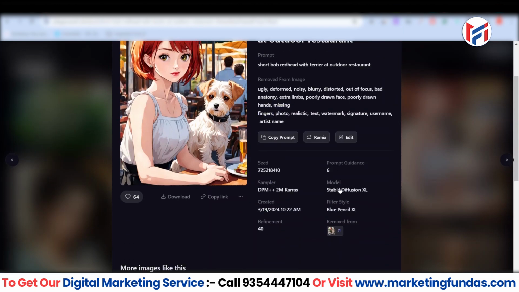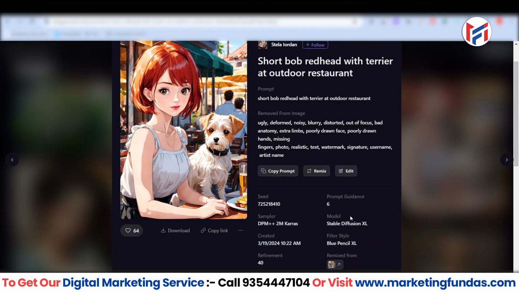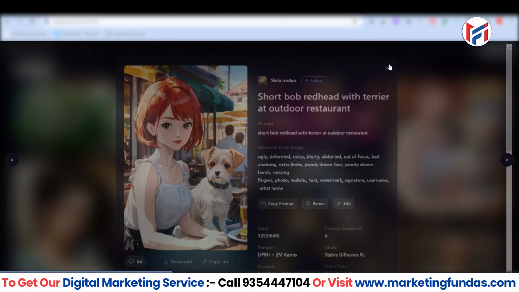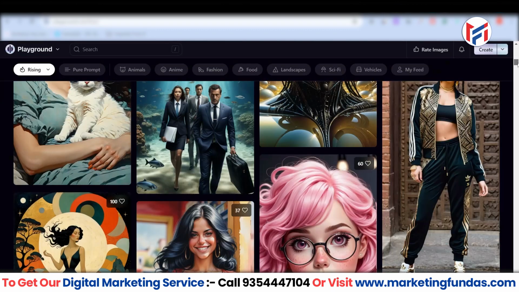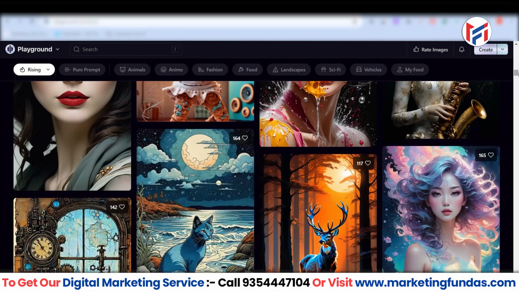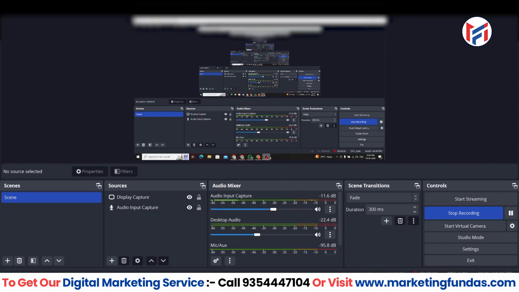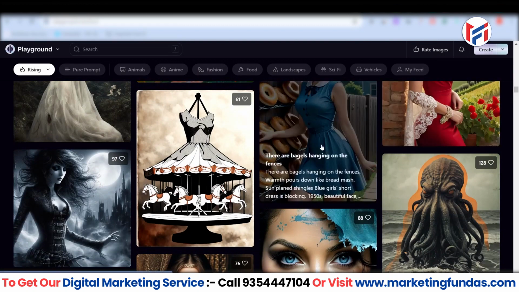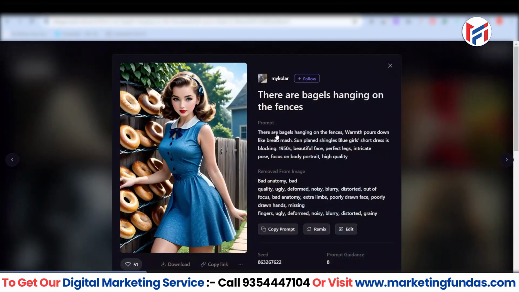You can even check the settings as well, like the model and the filter the user used, Blue Pencil XL. So these things can also help you understand which kind of settings you want to use, and the prompt you should use. So I'd suggest you go through these images and check out the prompts these people are using, and it will definitely help you get an idea about prompting.